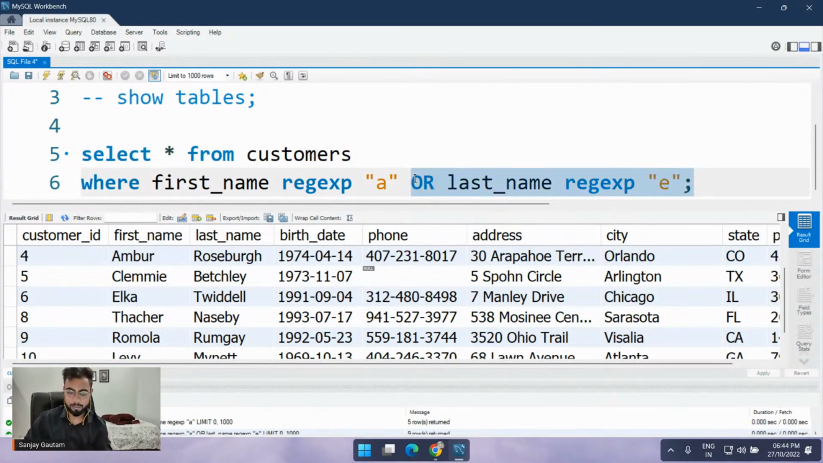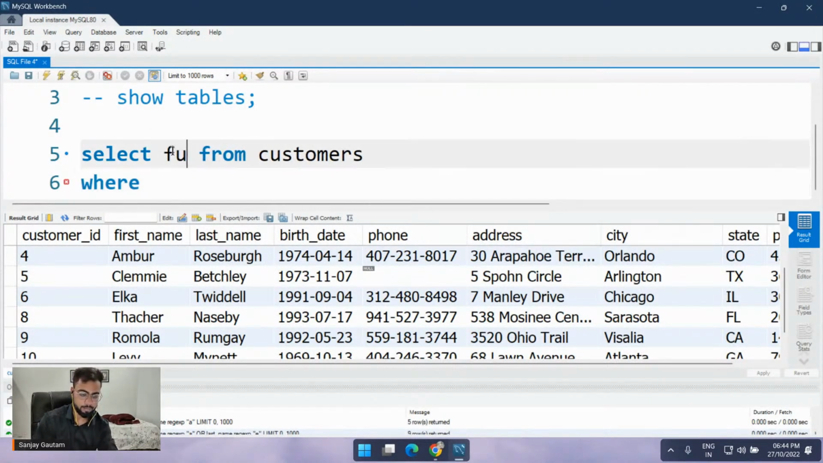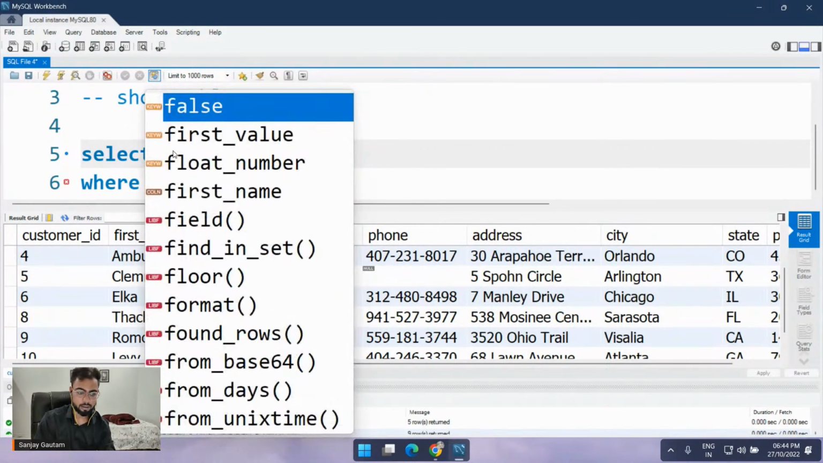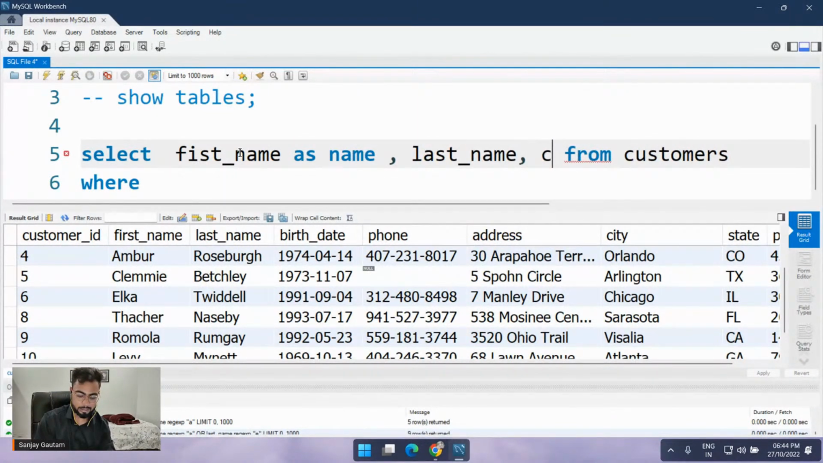So that's the regular expression, but there is more to the regular expression. So first of all, let me just select only the first name and the last name now. Just select the first name as the name, first name. I just don't want to make the spelling mistake again and again. And let's just select the last name. Let's select the city and the state as well.